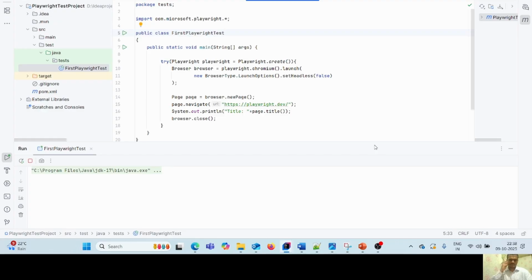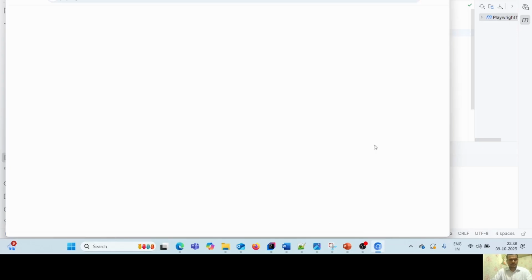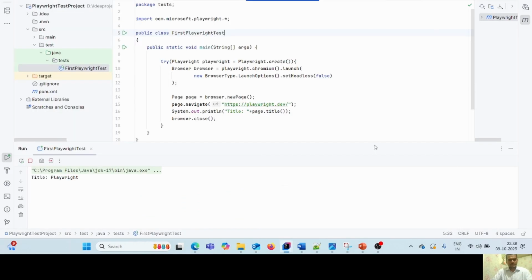Okay, it's opening, just wait some time, it's running. It is going to open the Chromium browser and go to playwright.dev. Then after that it will close the browser, because you mentioned browser.close, and it also prints the title. Perfect, absolutely working fine. So the first program is a success.